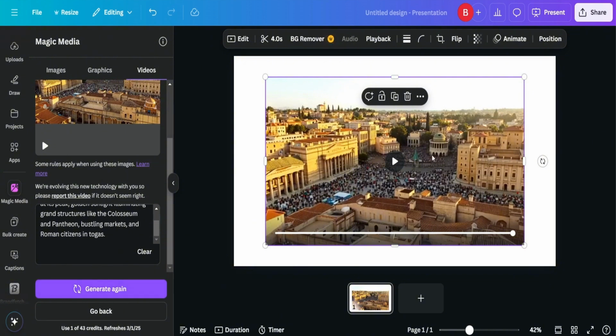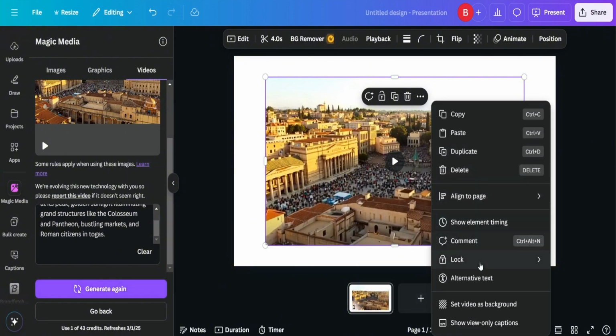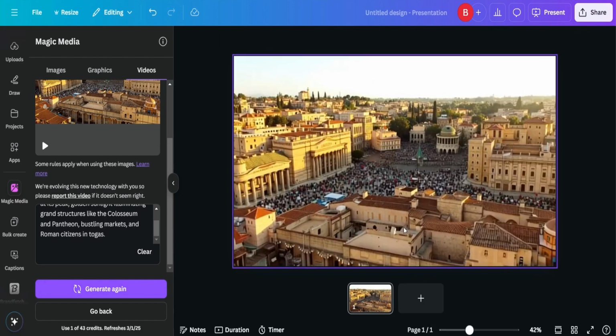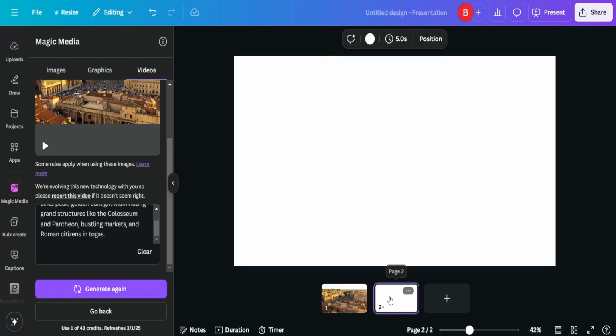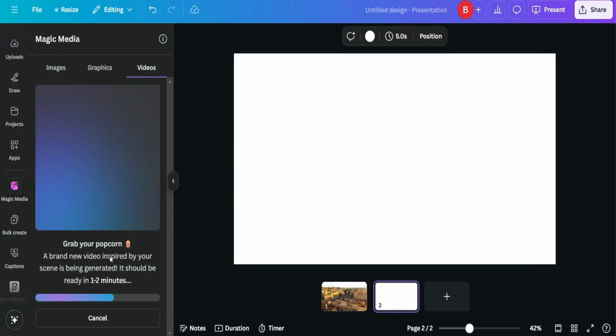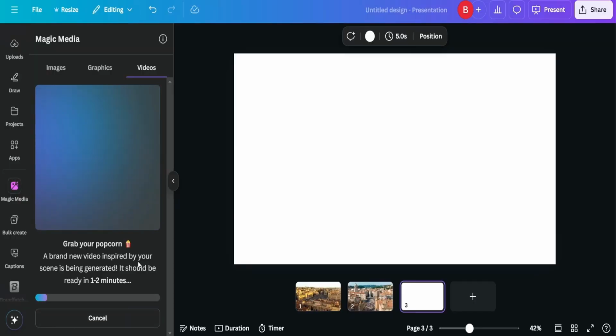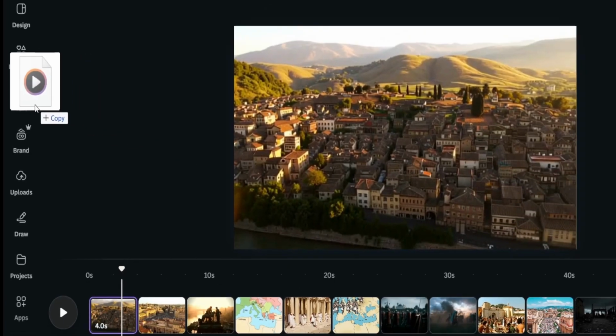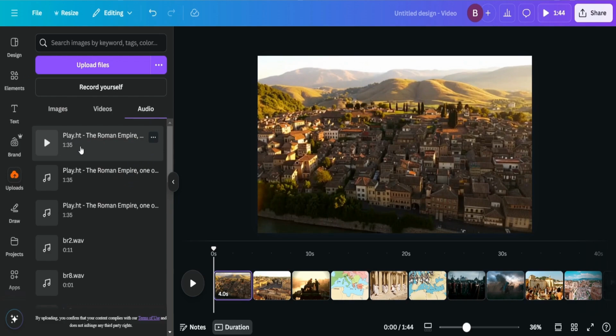Now just click on the video, right-click, scroll down, and select Set Video as background. And now the video is set perfectly. Next, click on the plus icon to add a new page and repeat the same process for each generation, creating the videos one by one. The next thing you'll need to do is upload your voiceover and place it on the timeline.